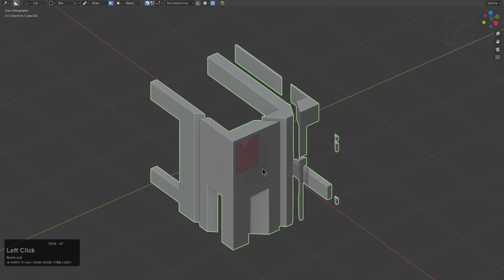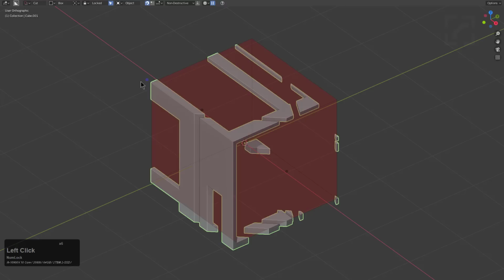Holding Control will now hide dots. So we draw the shape out, you can see the dots. If I hold Control, the dots are gone. If we extrude the shape out, you can see the dots for bevel, offset, and extrude. If I hold Control, the dots are gone.